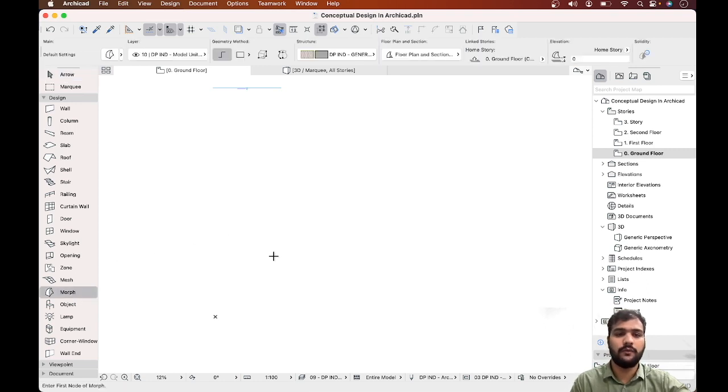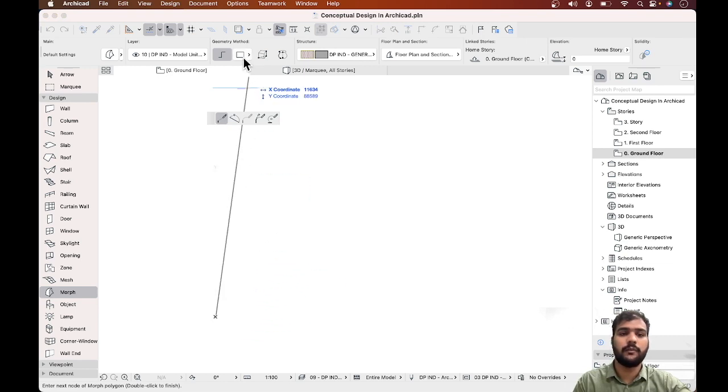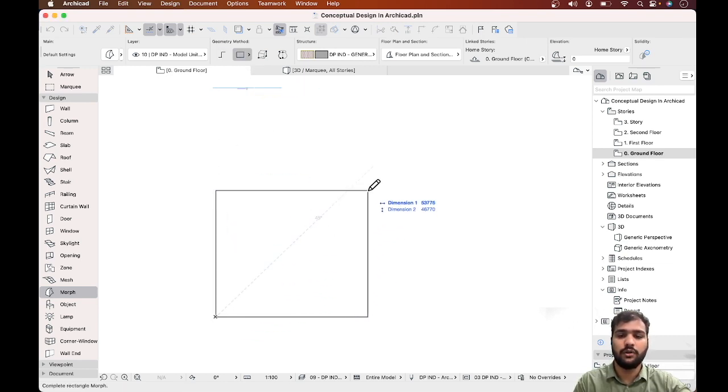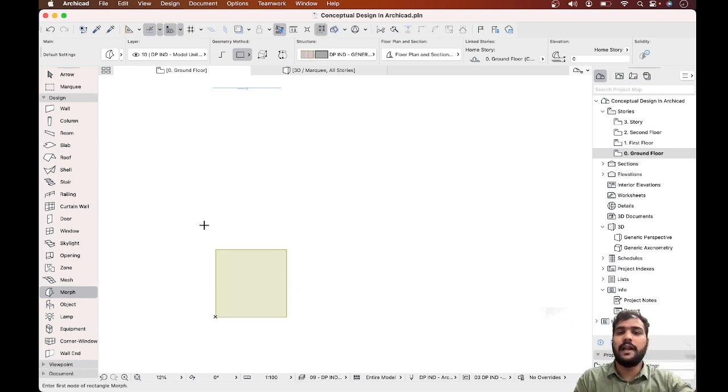So starting with the morph, wherever we do the implementation training in offices, the users or the team members always tell us that this morph is the whole SketchUp tool. So whatever SketchUp can do, all those things can be done with one tool in Archicad, that is the morph tool. Okay, so starting with the morph tool, I will first make a base plate for my model. So I will just type in the size. So this becomes the base plate, and this morph will be doing it in 3D.